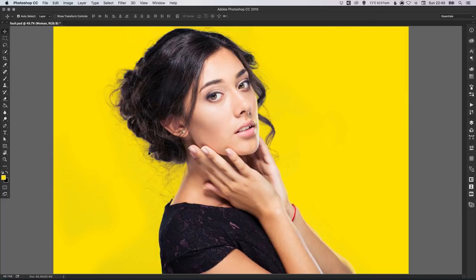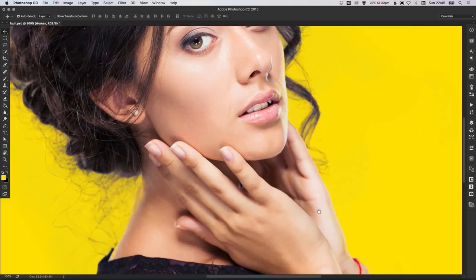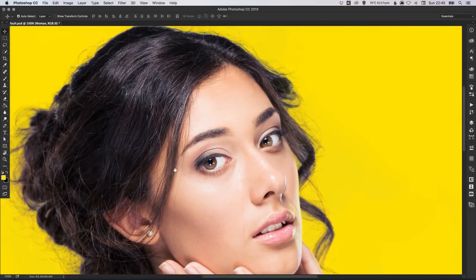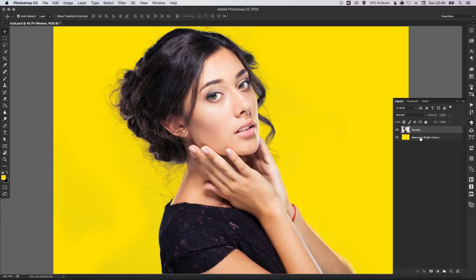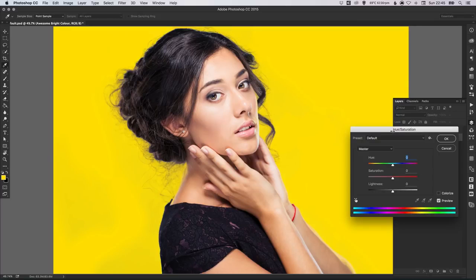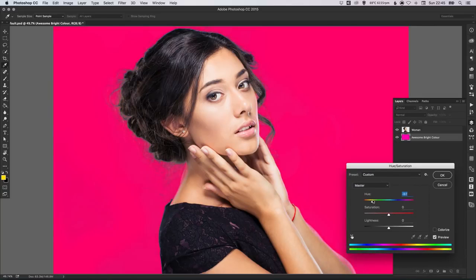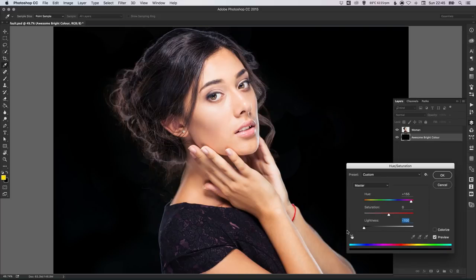So now we can see how well we've cut this out by our yellow background. We can zoom in a bit. And we can see that it's done a pretty good job of cutting around all those little strands of hair, which would have taken us hours. And if we select our awesome bright color layer, we can press Command U on the Mac or Control U on the PC to bring up our hue and saturation options, and we can adjust the hue and change that color to anything that we like. You can increase the lightness to have that as white or all the way down to black.